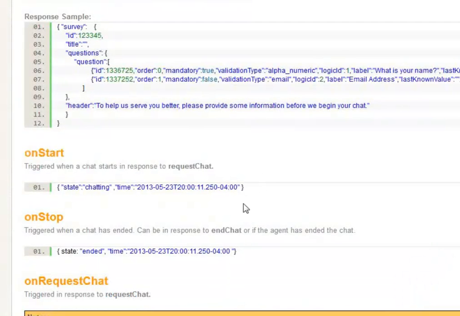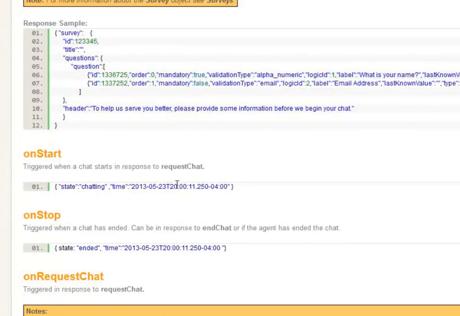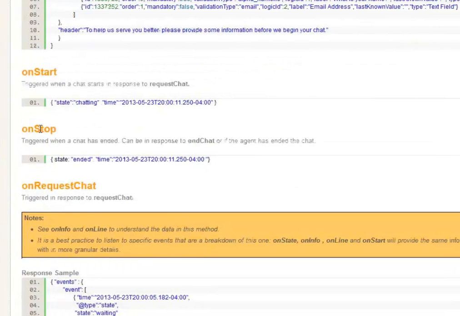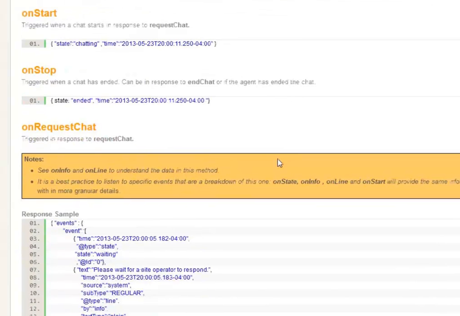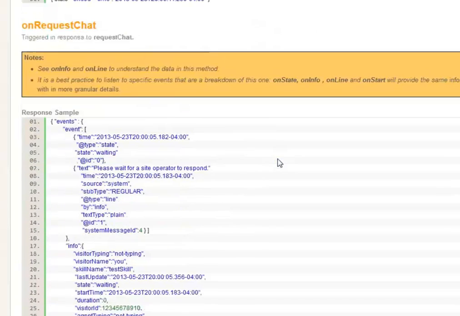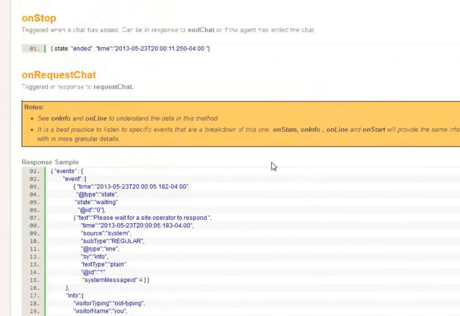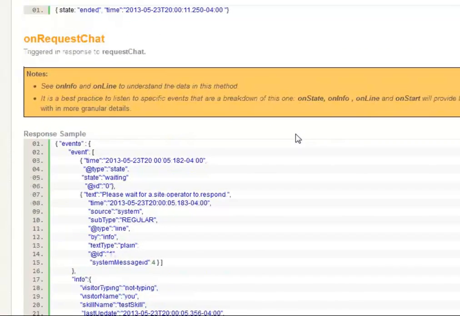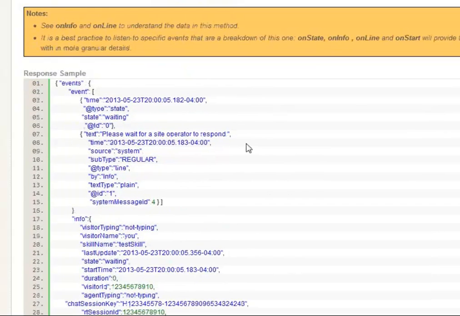Now you have onState, which tells you it's in a resume state, and when the chat starts, you'll get the chatting state. There's onStop, when the chat is ended. Again, this will only trigger once. There's onRequestChat, as I've shown before, where you can ask synchronously, passing in your callback to be called as a result of your request. You can also bind for onRequestChat, and it'll pass you all this data.